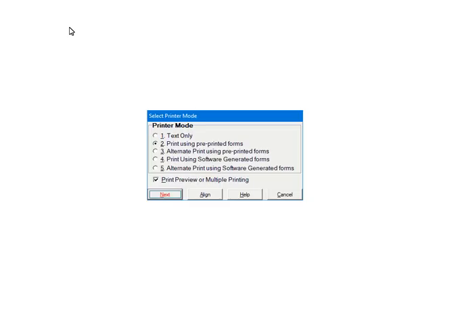This is the printer mode screen. This screen is used to designate how the forms are to be printed. Print modes 2 and 3 are for pre-printed forms. You can set up different printers for each mode and preload the forms. These modes 2 or 3 will print the data only. If checked, Print Preview or Multiple Printing will display the print job on the screen prior to printing, and multiple copies of each form can be printed. Click Next to continue.